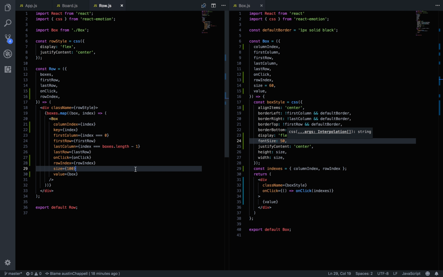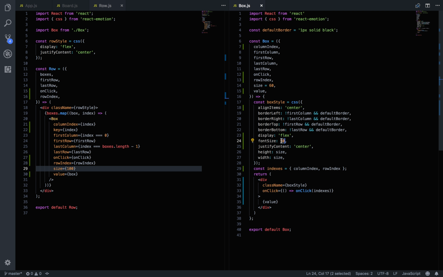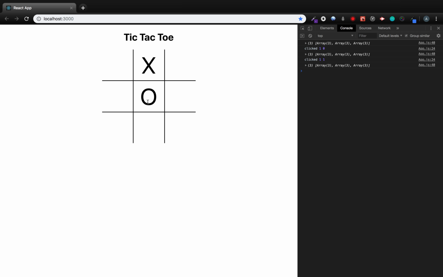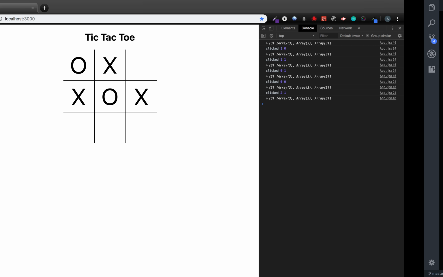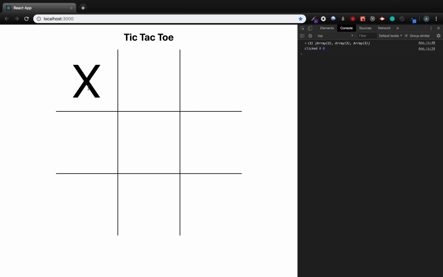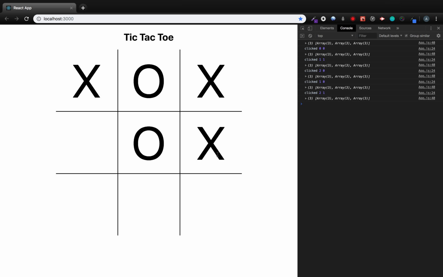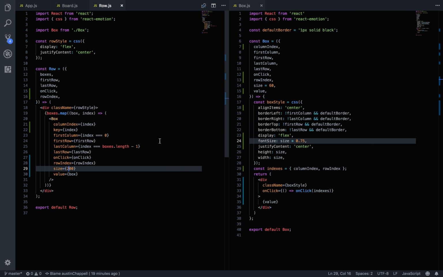So what I would actually do is make this a percentage of your size. And so we're going to say font size is size times 0.75. So it's 75% of your size. So as you make the box bigger, if I said let's make the boxes 200 pixels wide, now these should be 150 pixels, right? So you get the idea. So the font size grows with it.